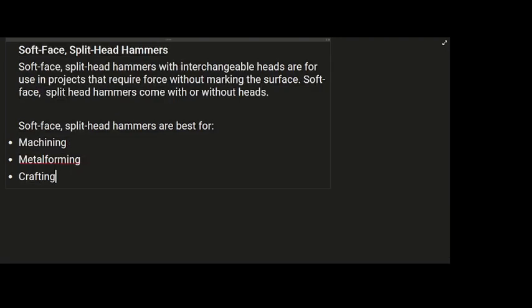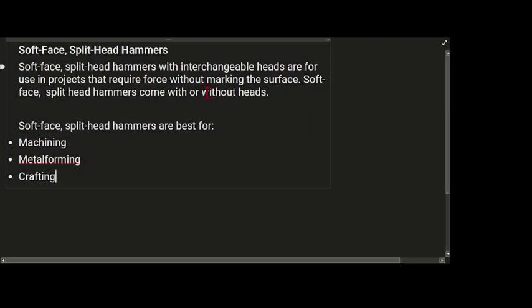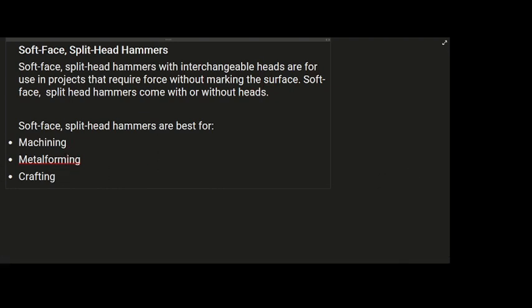Then we have soft face split head hammers. So hammers with interchangeable heads, no? Used for projects that require force without marking the surface, no? So they are usually used in machining, metal forming, and crafting.